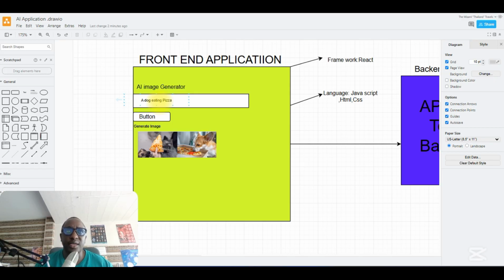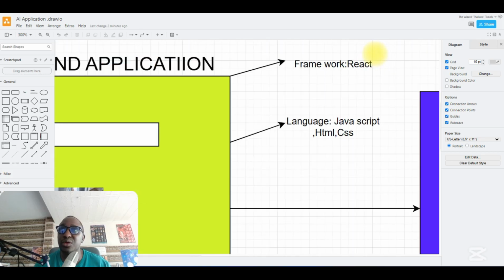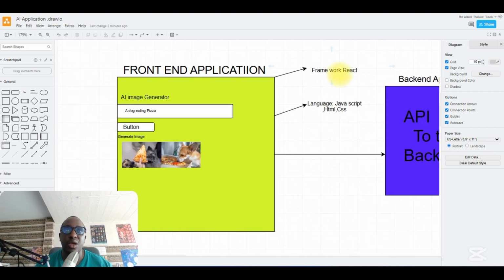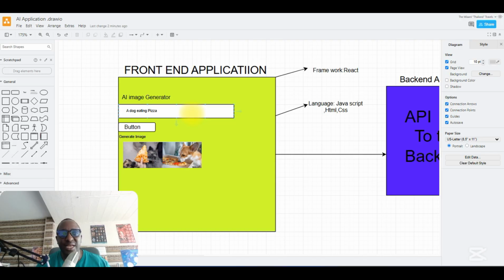Okay. So here I have a front end application, and this front end is written in JavaScript, HTML, and CSS. And for you to be able to write this front end, we need to use a framework, and the framework that we are using here is called React. So for you to be able to build a nice, good-looking front end application, these are the languages that you need to be using. But there are so many different ways you can build your front end application. For this, we're going to be using this.